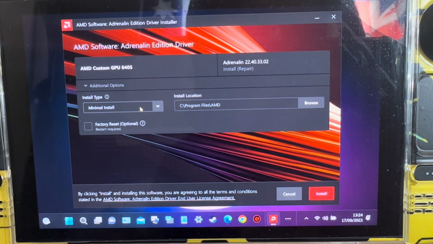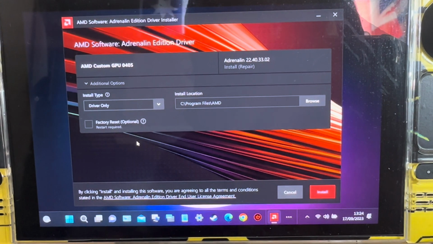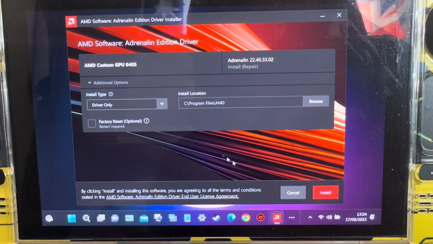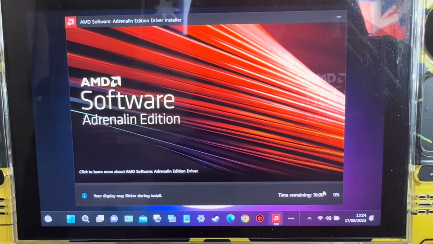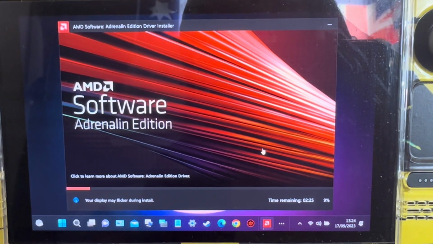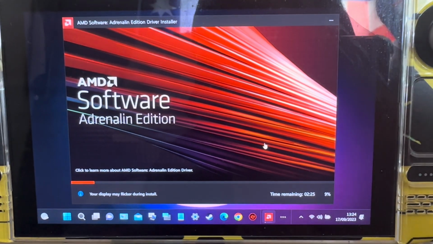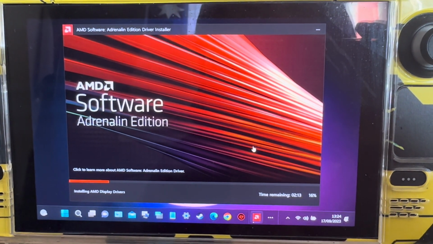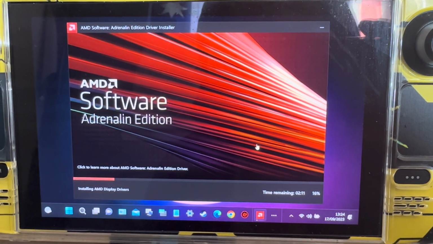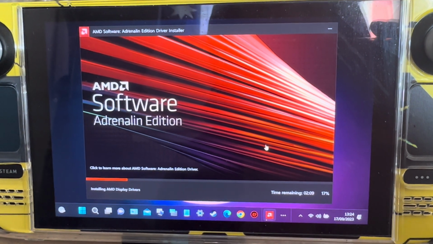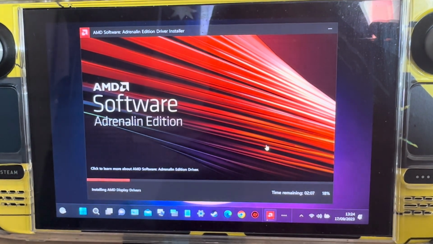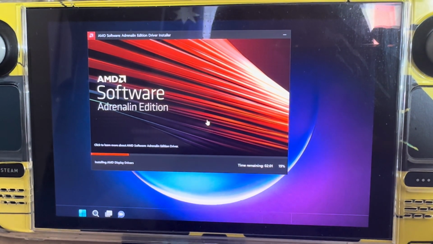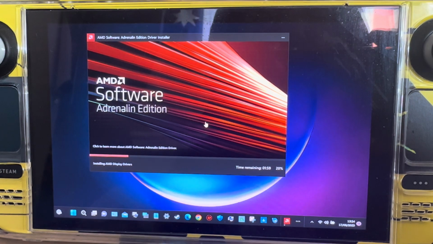It's just not. So I tried minimal. That didn't work. Gonna try driver only, and click on install. What this will do is basically I won't get any of the AMD Adrenaline software. All I'll get is the driver update. The reason why I'm doing this is because I've tried everything else and everything else has failed. I failed to install the updated driver. So I'm going for driver only.